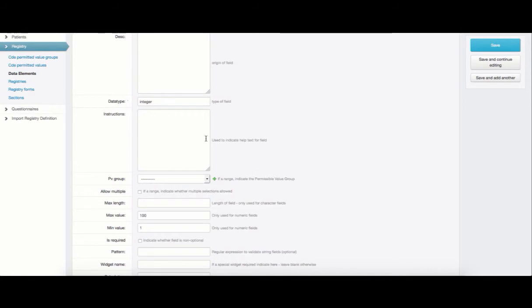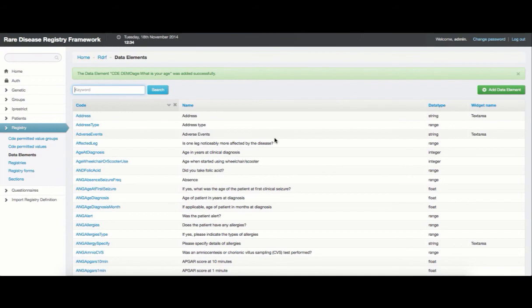If you want any instructions to also appear on the form, fill it in here. So we're going to indicate that the age must be in years. And click on Save once you're finished. The next step is to create a section and then to compile sections into forms.